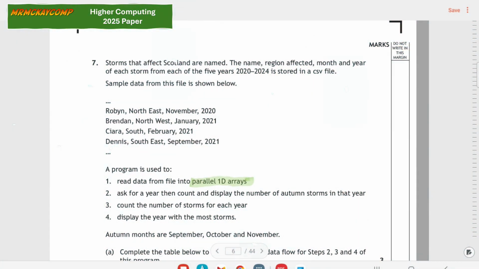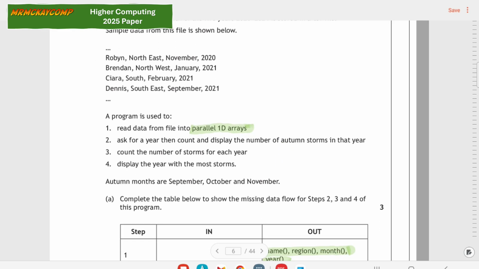So here we've got a data flow question. It's about the named storms that we've been seeing in the last few years. Storms that affect Scotland are named, and the name, the region affected, the month and the year are all stored in a CSV file. Then there's some sample data, and that's probably what's important to us rather than the CSV file.